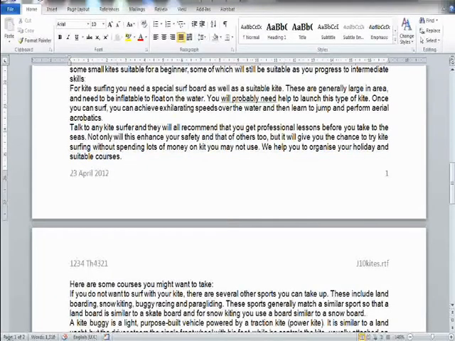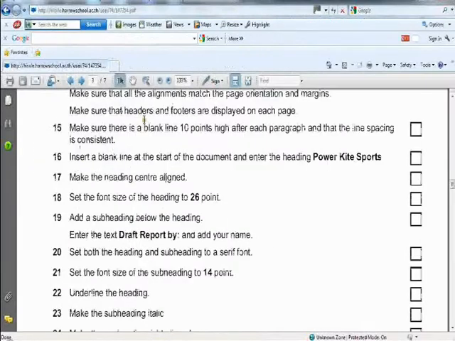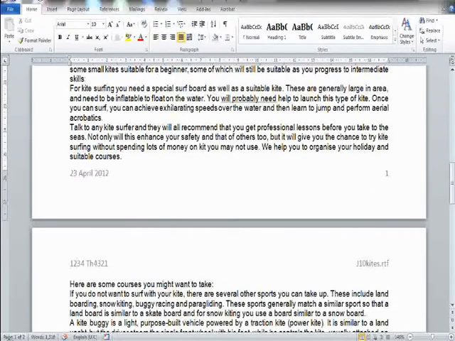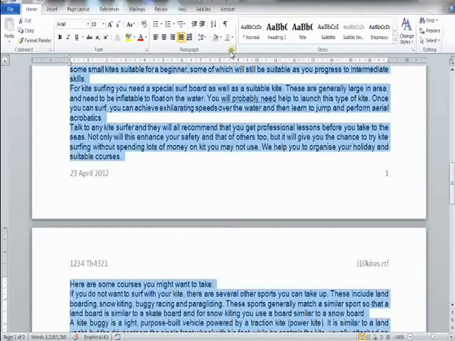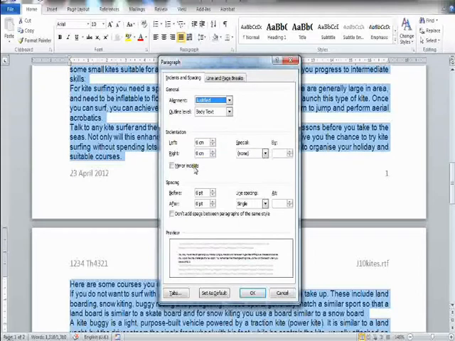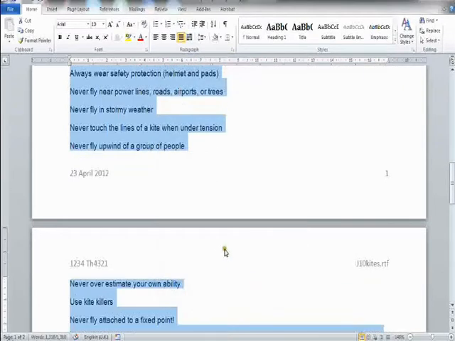Okay, the next question says, this is question number 16. Make sure there is a blank line 10 points high after each paragraph and the line spacing is consistent. Now, I'm going to highlight all of the text, so Control A, then if I click the down arrow on paragraph, and then I'm going to select 10 points here, 10, and then OK. Now this doesn't always work.